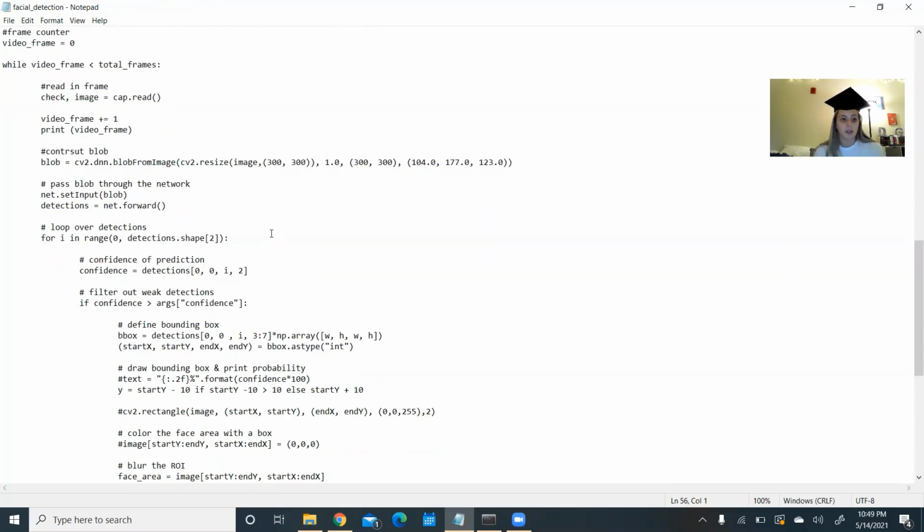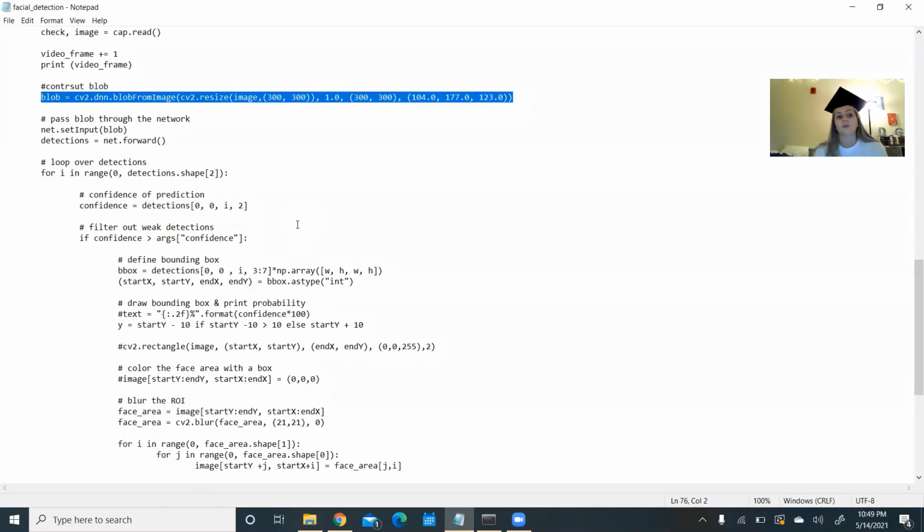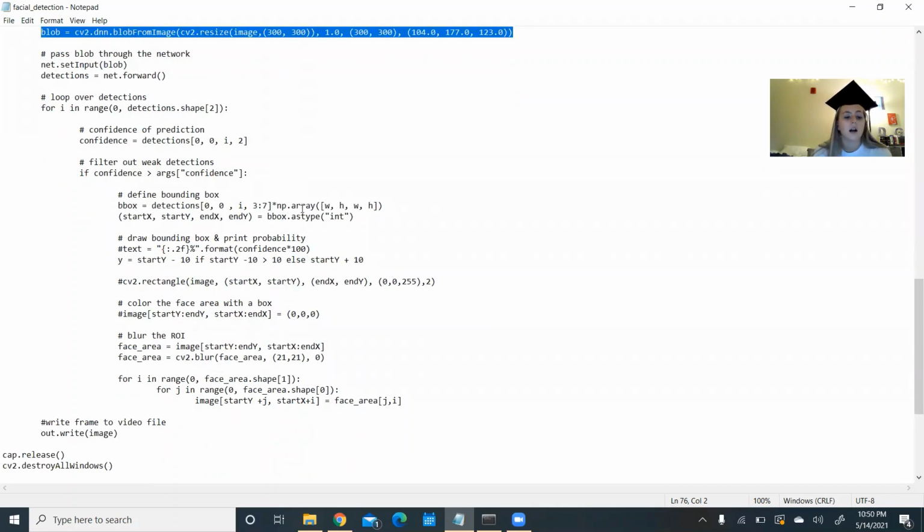So here we have the blob set up. This is going to help set up our detection and pass it through the network that I set up. Now we loop over the detections. As long as the detection is the shape, for i in the range of that, we set up the confidence, the probability, based off general statistics. If the confidence is greater than the threshold, then we have a pretty good probability that this is a face in this area.